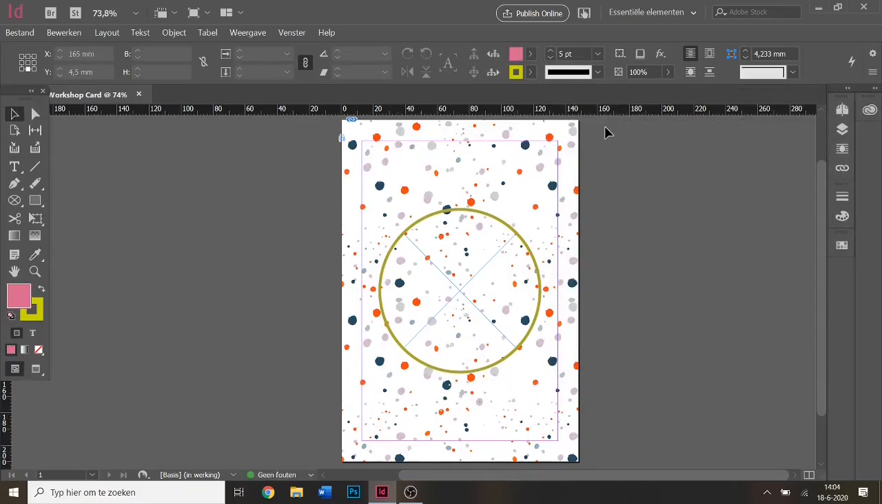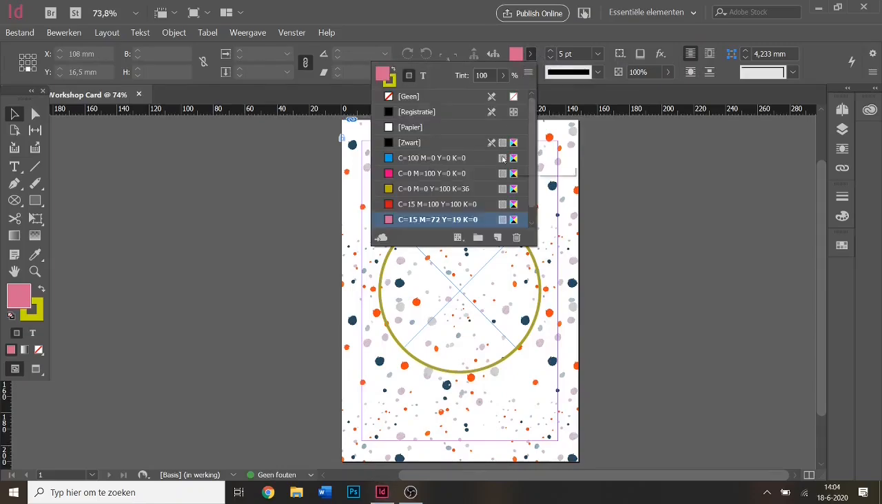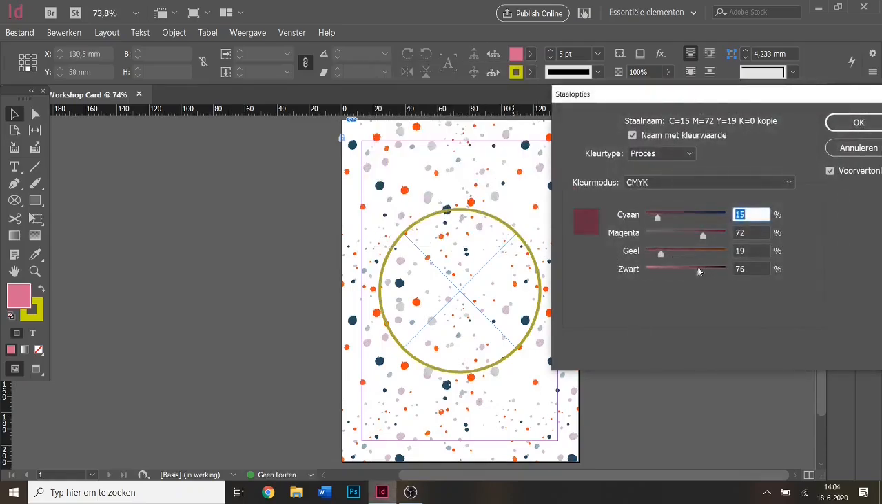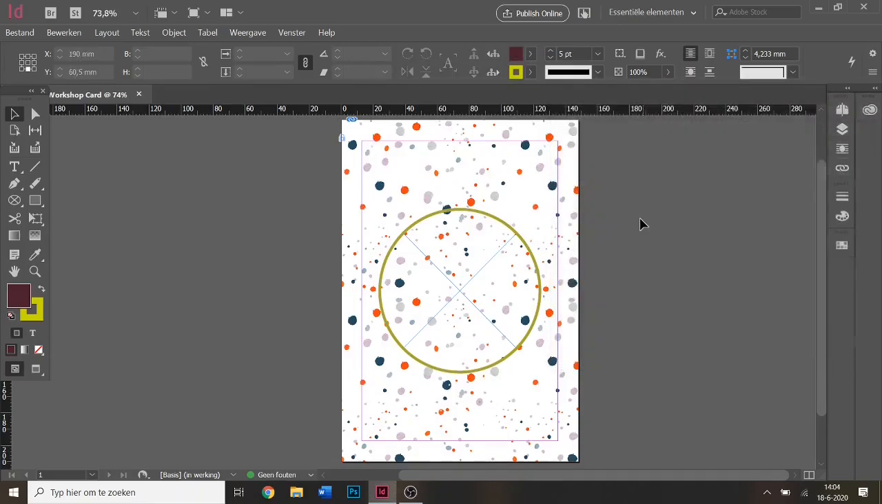So if you have all kinds of elements with roughly the same colors, be aware that you don't randomly change one of the swatches you've already used, but make a new one. You can make a new one by clicking this icon, then you get a copy of the one you just selected, and you can make smaller or bigger adjustments and change the color. But okay, so here we go.